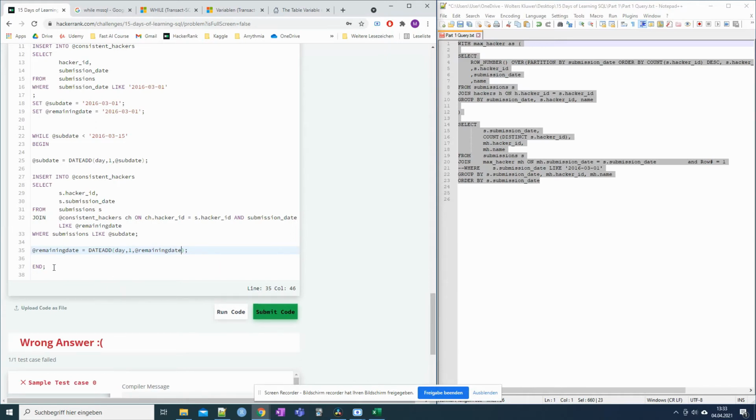So let's imagine now we are starting at the beginning again at the while loop. The subdate we are adding one more, so then we are at the 3rd of March instead of the 2nd of March. So we are asking all the hackers from the 3rd of March, where submissions like subdate, so subdate is 3rd of March now. And we are joining with the consistent hackers from the 2nd day, from the remaining date. The remaining date is now the 2nd of March. Because in this table we are always inserting the intersection between the current day and the ones before the current day, that are always saved in the consistent hackers table, we are always getting the right number out for every day, and we can always put this in this consistent hackers table.